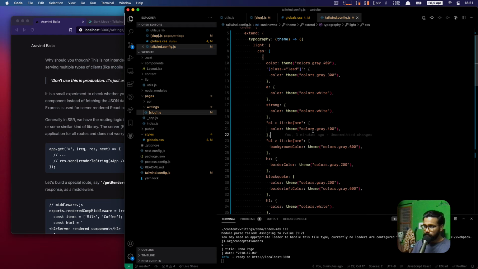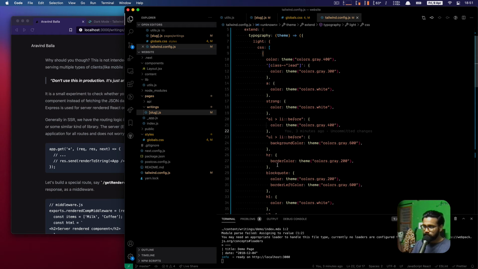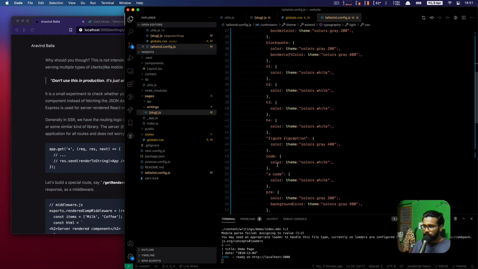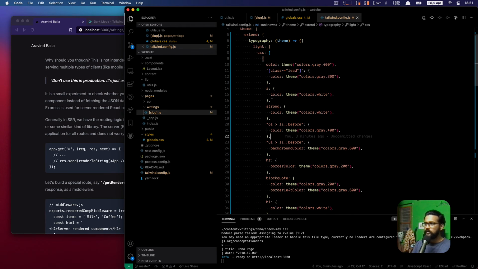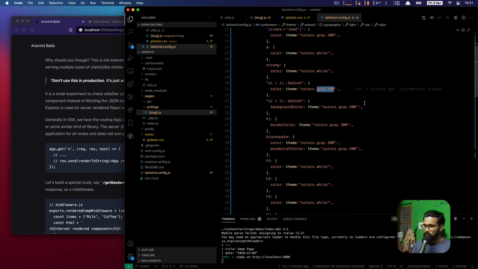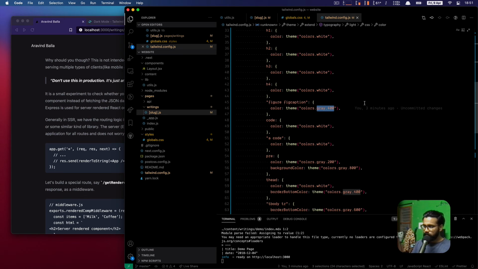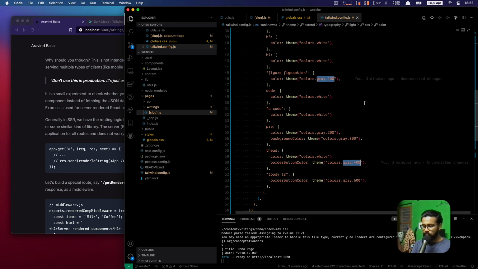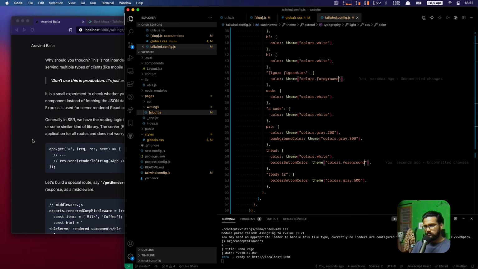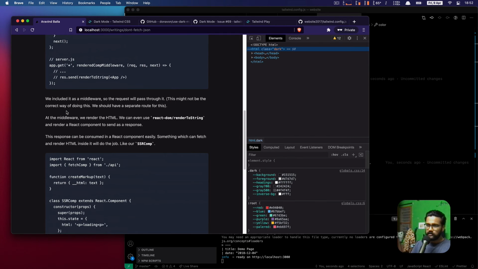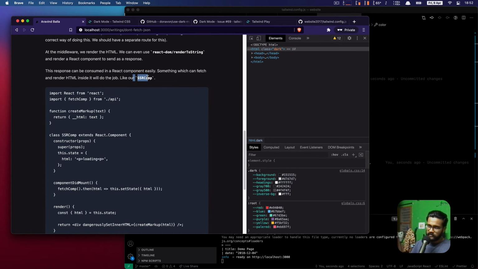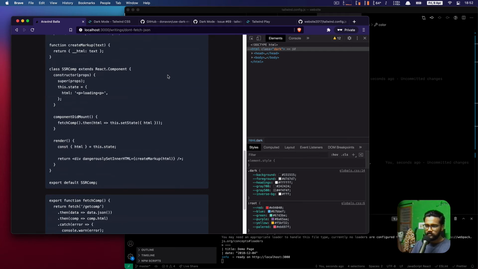So I think it would be, instead of... Where is the p tag? Instead of the color being gray 400, I would want it to be colors dot foreground. Yes, I have my previous colors working. The bold strings are bright, and I think that's okay.